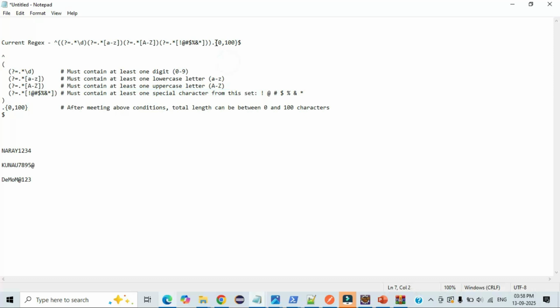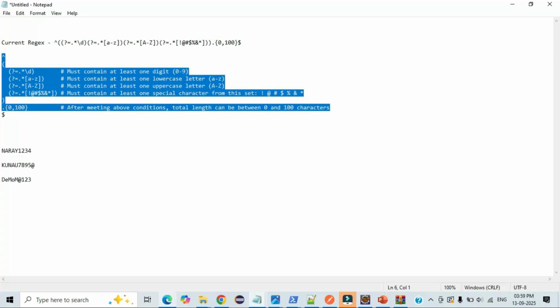And the last one means the total length can be between 0 to 100. Hope it's clear for everyone what the meaning of this regex is, and I will add this regex condition description in the description box. Kindly check that.